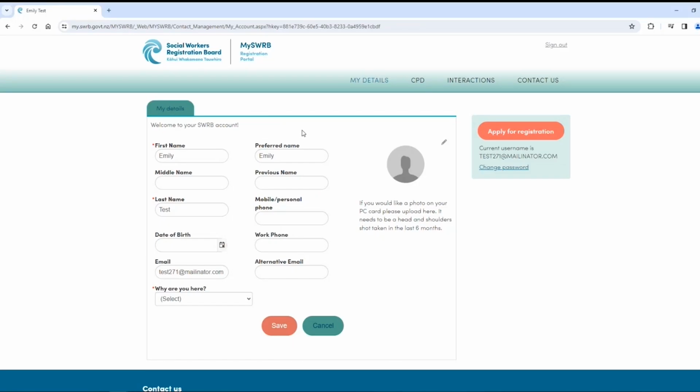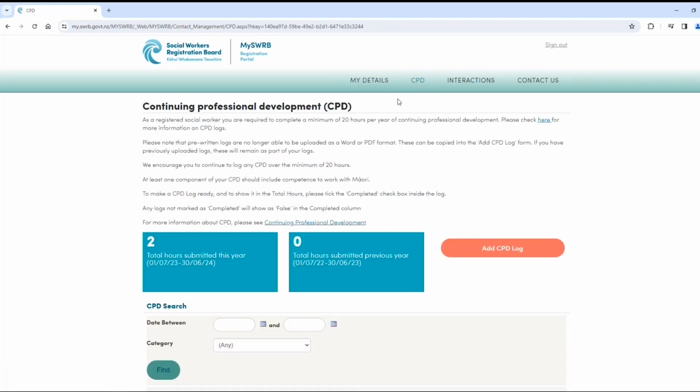Once you have signed into your My SWRB, you are presented with the My Details page. Please check your details, make sure they're all up to date and hit save. Then we'll head up to the right to the CPD tab. And here's the information about our continuing professional development.